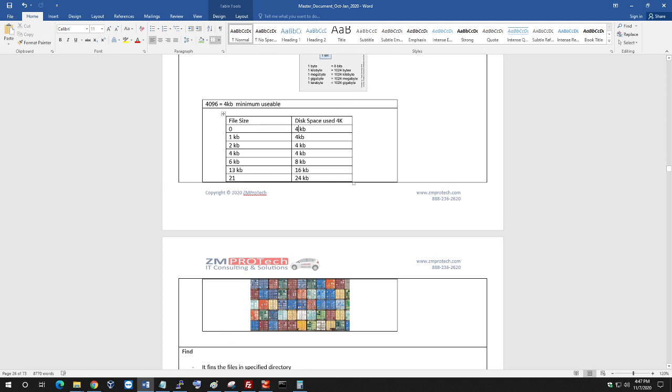So the least the file system is going to use is 4 kilobytes. Why are we using this 4 kilobytes? Because we are using the file system which is called ext4. The ext4 file system, the minimum it's going to use is 4 kilobytes. So I explained to you, if the size of a file is zero, it still is going to use 4 kilobytes up until it hits 4 kilobytes. If it's more than 4 kilobytes, then it jumps to 8.